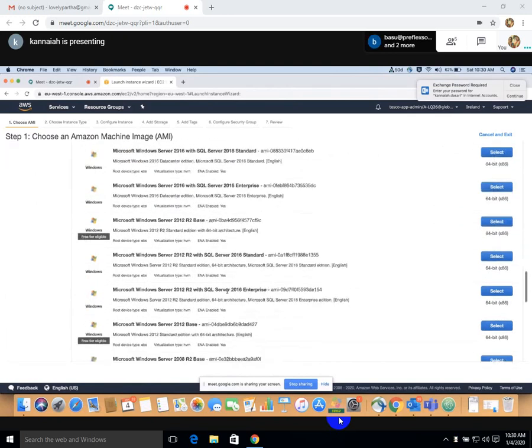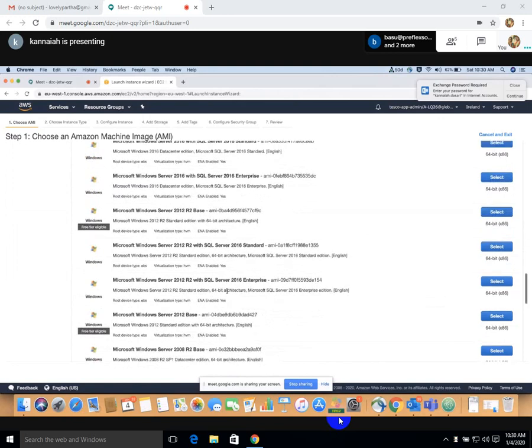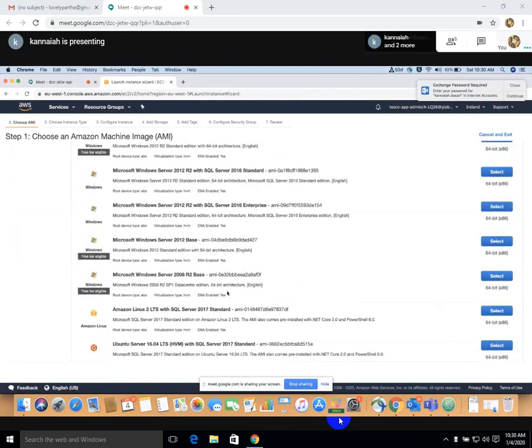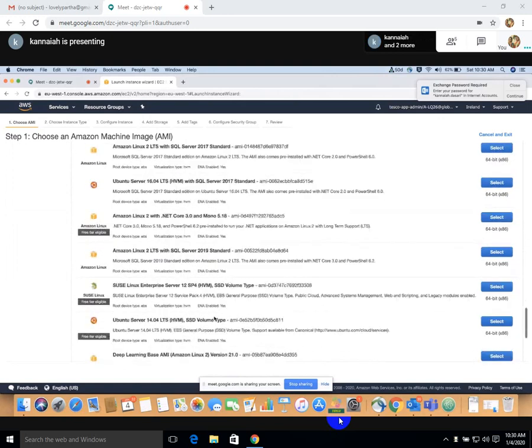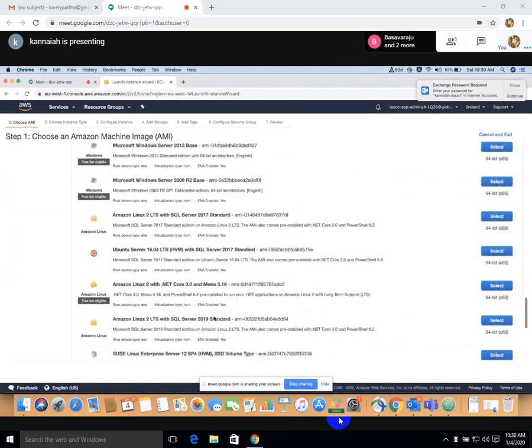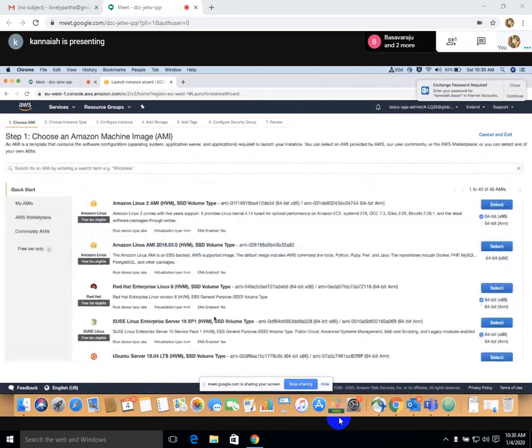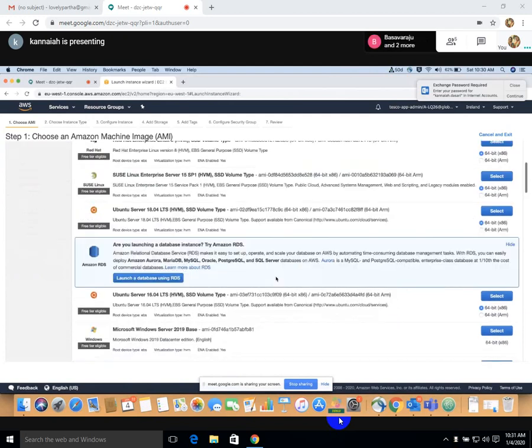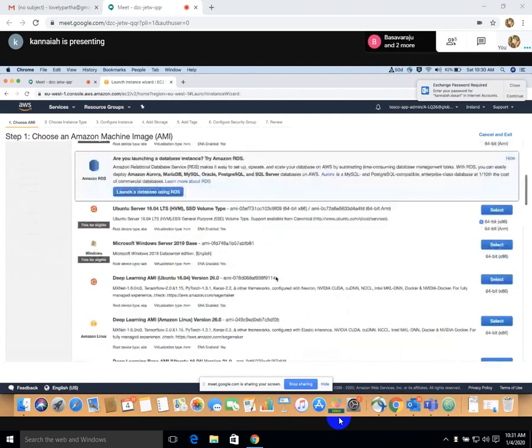If you have any such requirements, you just need to go through and check. If you see here, most of the SQL things are covered, and there are other things like Node, React, and so on. If you want such things, you can just find them here. We call these AMIs, Amazon Machine Images. For us, I'm going to take one Windows box now.